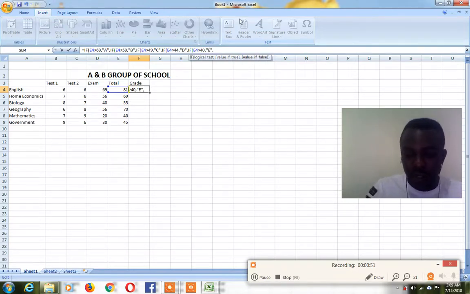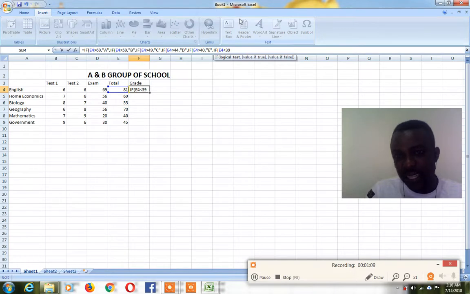Then comma, if E4 is less than 39. If it is less than 39, what are you saying the computer should give? You are asking the computer to give the person F. You close it again. Now if you leave it like this, you are not going to get the answer you are looking for.